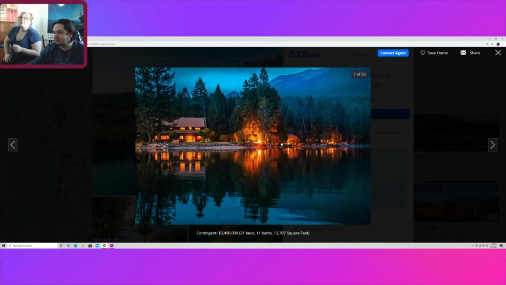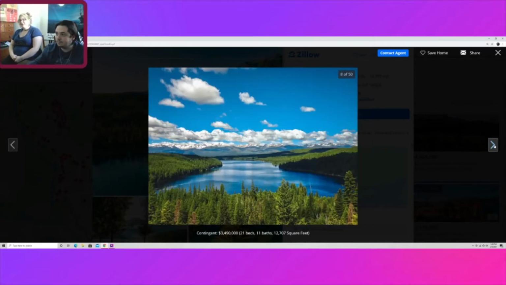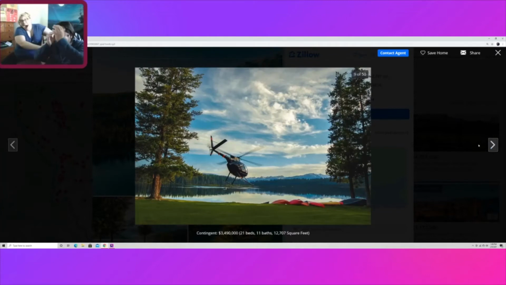It's so pretty. Oh my God. Wait, do they own all of this though? Or are they just flexing again? I don't know. It's beautiful. All right, get to that. Oh. That's the house. Come with the helicopter. Stop. Does the house come with the helicopter?